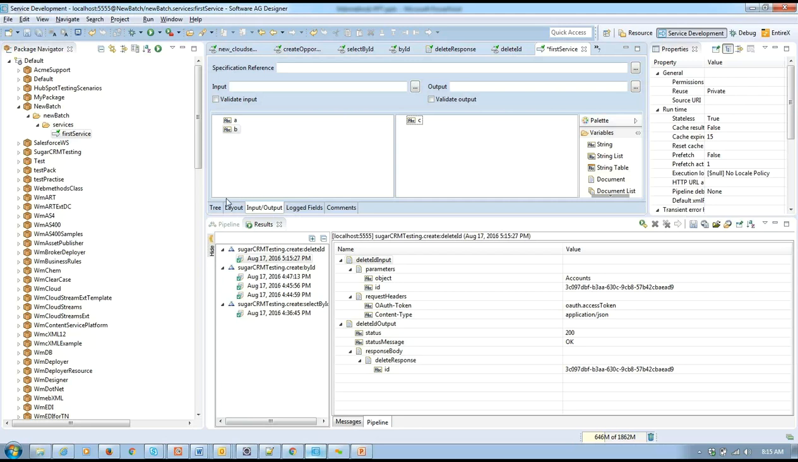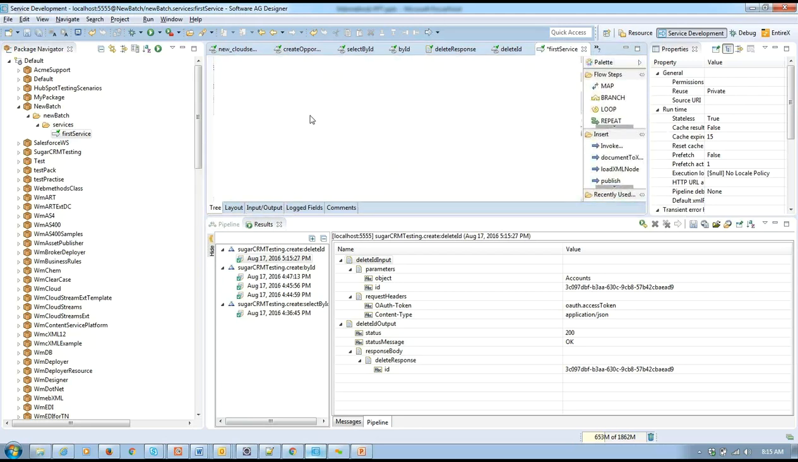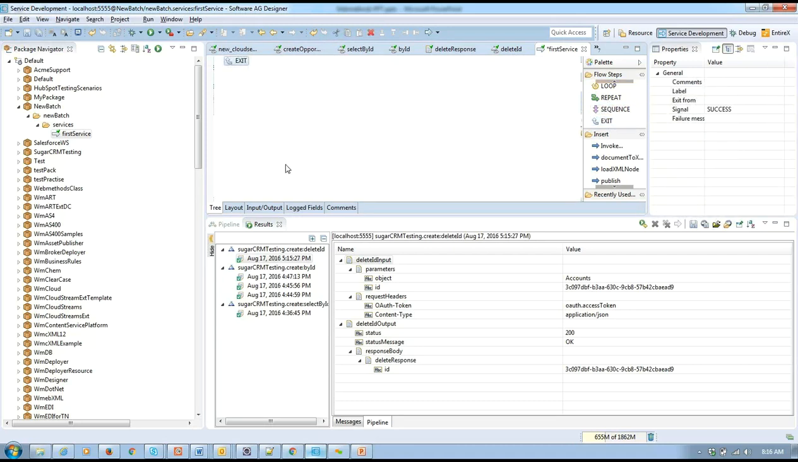And then the tree is the place where you will start your actual coding. To start the coding, you should know about all these steps. You will see these flow steps: map, branch, loop, repeat, sequence, exit. How to use all of these, you will see in the next class.